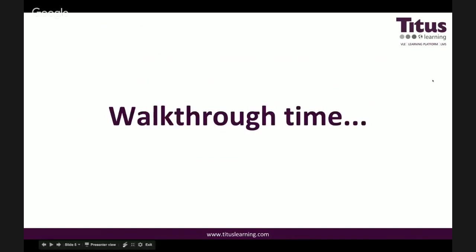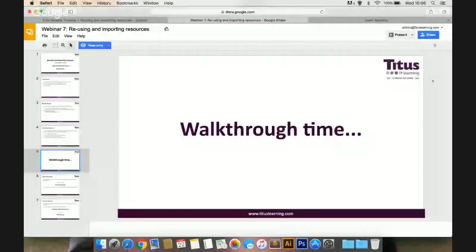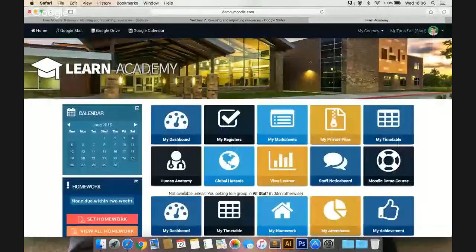Okay, so I'll just close this slide down here, and we have got a tab open here, showing the home page of our demo Moodle, which we've also used on numerous occasions during these webinars. On the top right hand side, you can see I'm logged in as a teacher, and I have access to 2 different courses from the home page here. So I'm going to be using the global hazards course again, which we've used in the past.